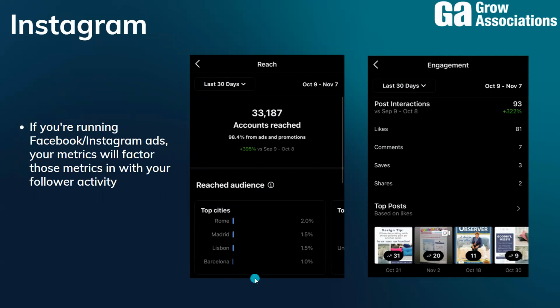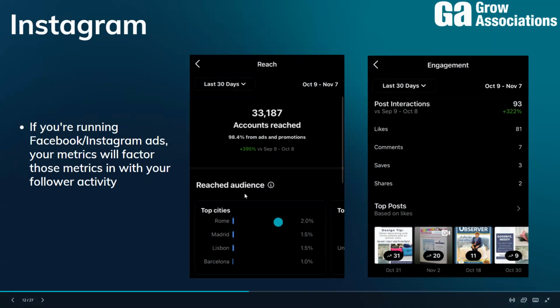All right, so it is kind of interesting to see how the different metrics between platforms vary a little bit. Instagram automatically will tell you which cities people are viewing your posts from the most, which is kind of interesting from a global perspective. It also shows how many people you are reaching, which again includes people who are interacting with specific posts, or also people who are seeing your ads or promotions if you're doing paid media.